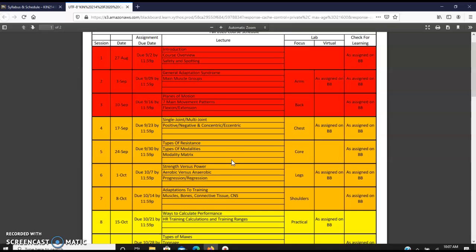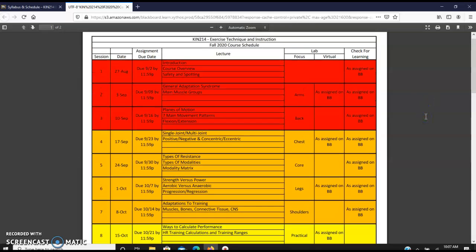So for this document, if we look at this layout, we have the introduction, course overview, safety, and spotting. Pretty straightforward stuff. These are the lectures we're going to have for the first session, which would have been on August 27th. The way I have my assignments set up is I put everything on Blackboard, and if it's assigned on Thursday, August 27th, you have 1 week minus a minute to get that assignment done. So it's due by 11:59 on Wednesday, September 2nd.